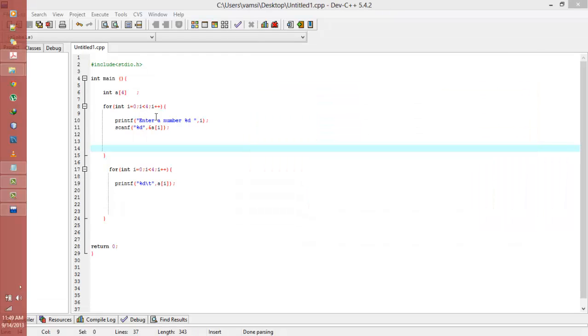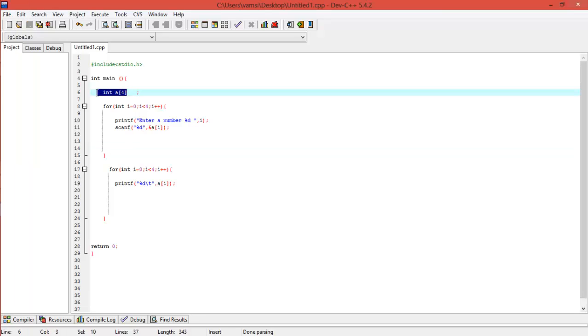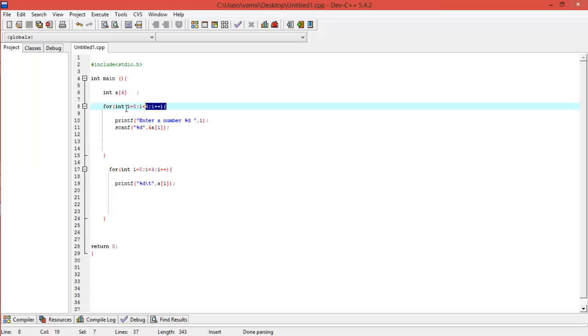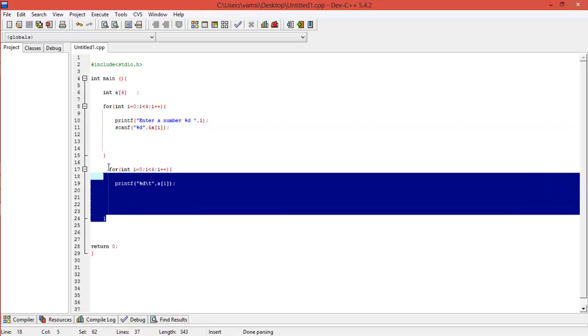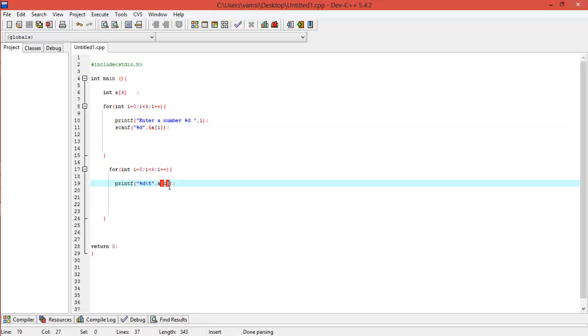This is how an array looks. This is the initialization of the array here, and we entered a for loop, asking to enter the element number. Depending upon that, we're scanning that particular element and storing it in that element of a of i. Then we are using another for loop to print all these numbers. In a of i, a is the array and i is the index. i will vary from 0 to 3. It will go inside the loop if it is 0, 1, 2, 3, but if it's 4 it will come out of the loop. That's how it will print.